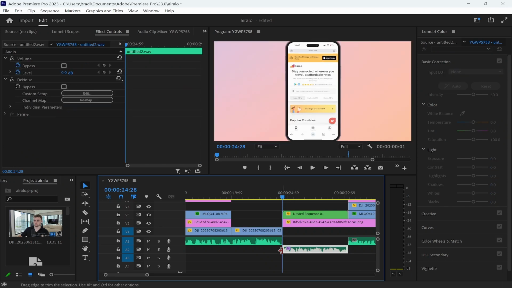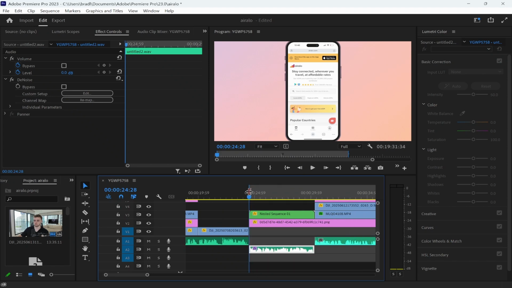Now once you've got your cursor lined up, this blue line, click I on the keyboard and that will mark a start point. And you can also snap this to the clip as well if you've got snapping turned on, which you should be able to find here, snap in timeline. Make sure this is highlighted.